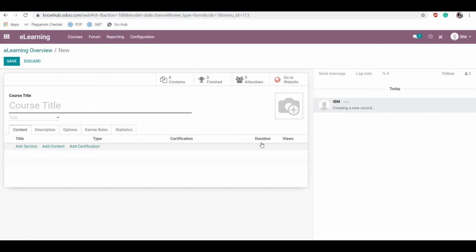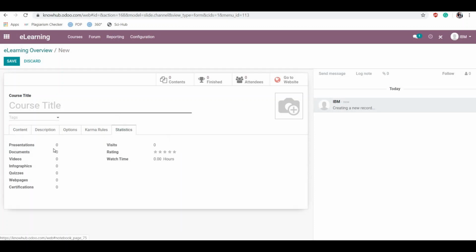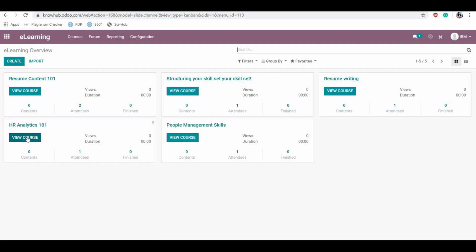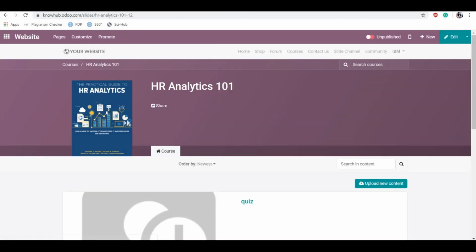You can edit the duration, and if you want to make it a certificate form, just click on the certification. Here statistics will show you whatever modules you have uploaded. So I'll go back now. View course can be used after you design the module and check if anything needs to be edited.